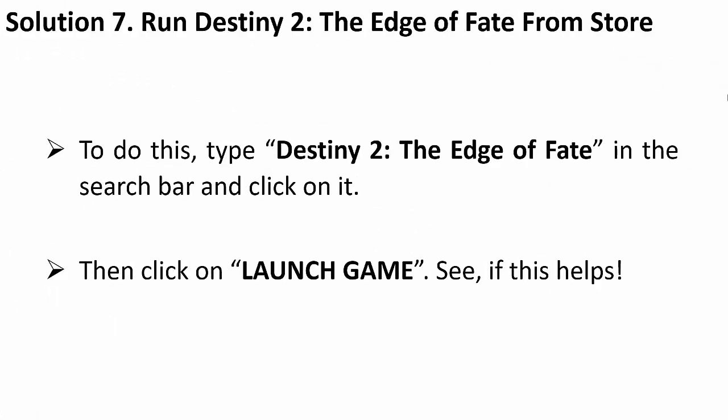Run Destiny 2 The Edge of Fate from Store. This is the seventh solution. To do this, type Destiny 2 The Edge of Fate in the search bar and click on it. Then click on Launch Game and see if this helps or not.